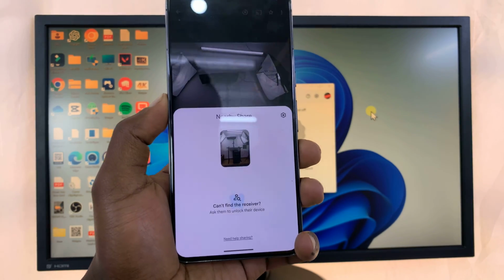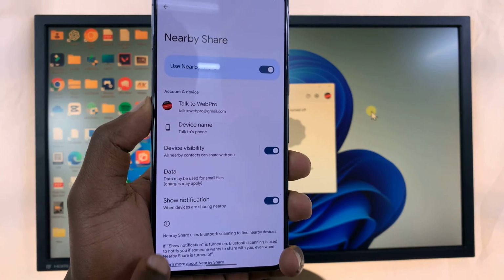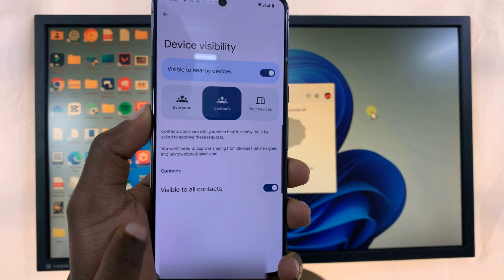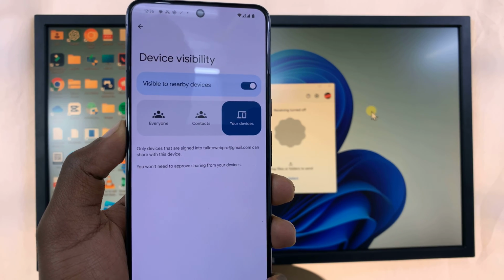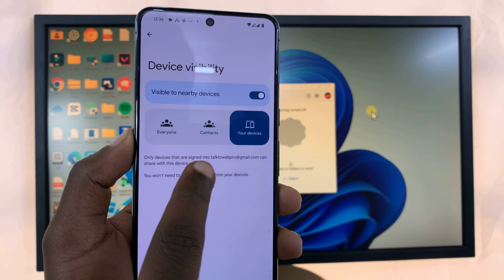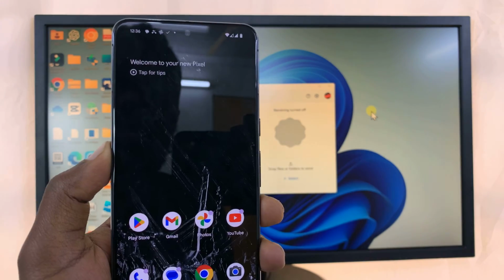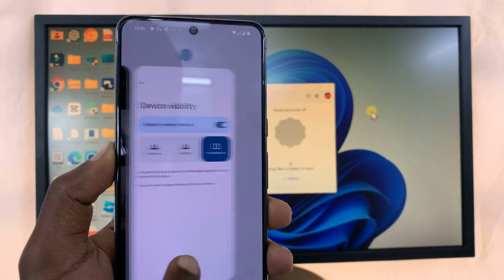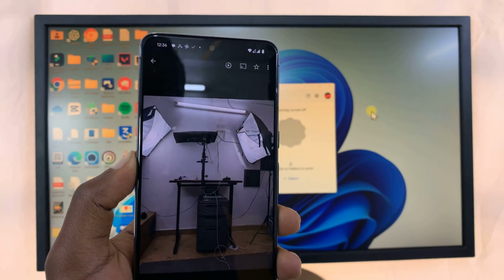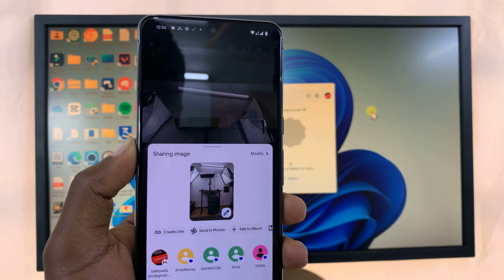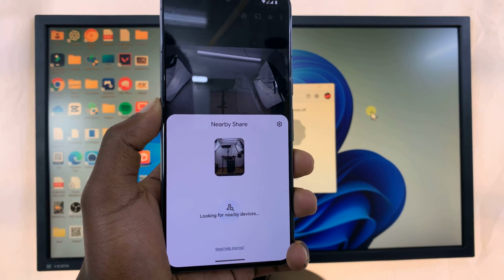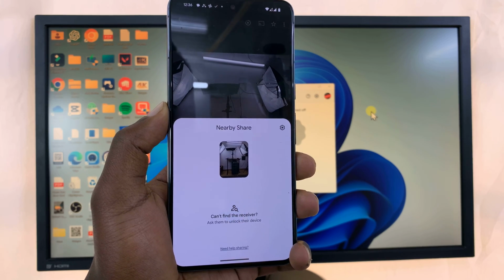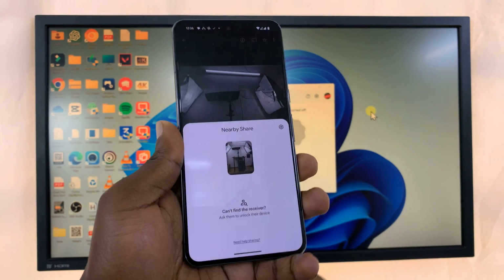So it says it can't find the receiver. Let's go to Nearby Share settings and look at device visibility. It's set to contacts. Let's set it to your devices. Okay, so it says only devices that are signed into that account. Let's try again. Share, Nearby Share, and it's currently looking for nearby devices. The range is about 5 meters, so it should work.